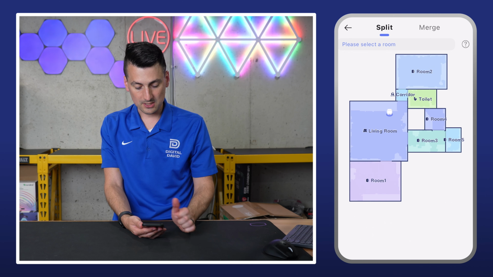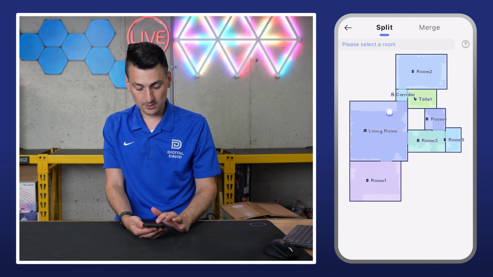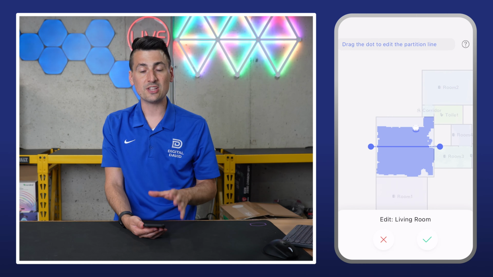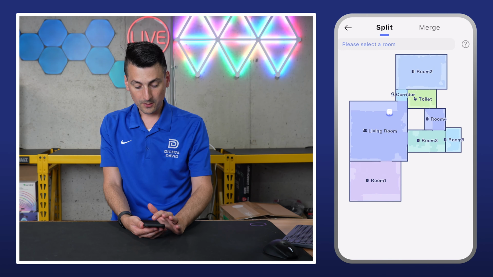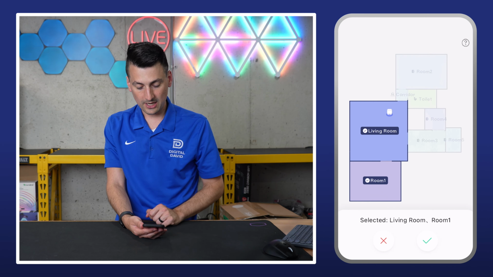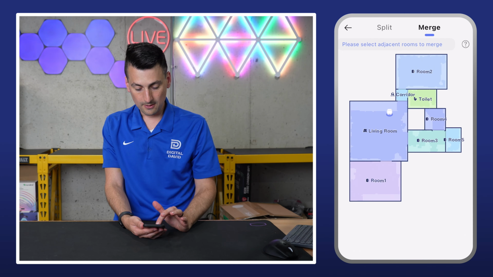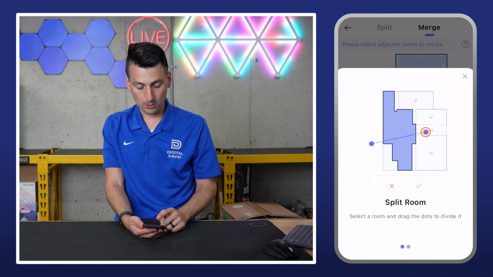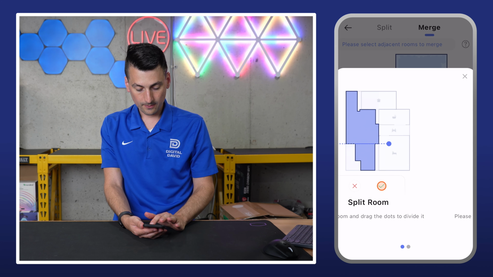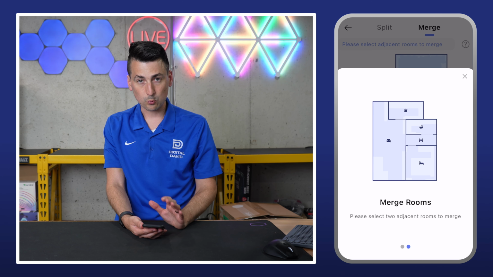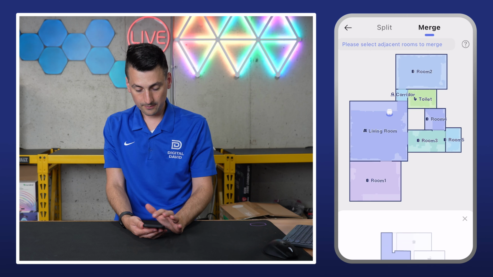So first up, we have the split option here. So we can choose to split different rooms. So we could select a room, then you just drag and drop, reposition that line to split it. We also have the merge option, so we could select two rooms, hit that green check, and merge those rooms together. What's nice is they have a helpful little question mark icon walking you through splitting a room and walking you through merging rooms. So everything's really easy to figure out.